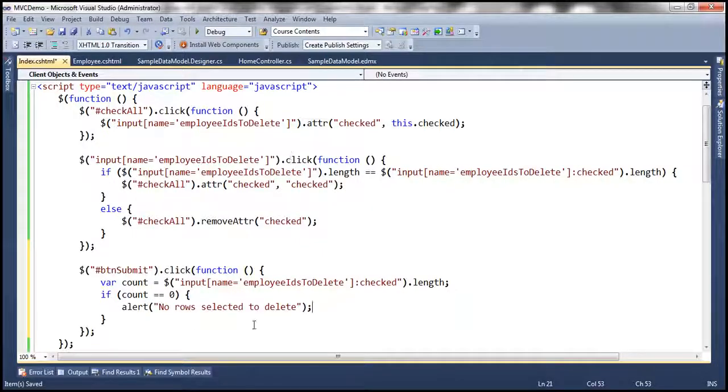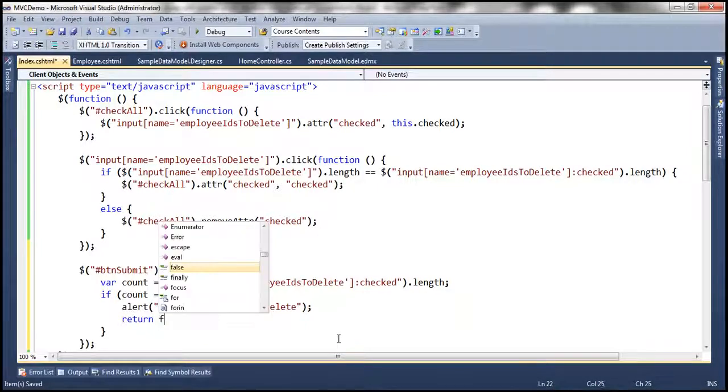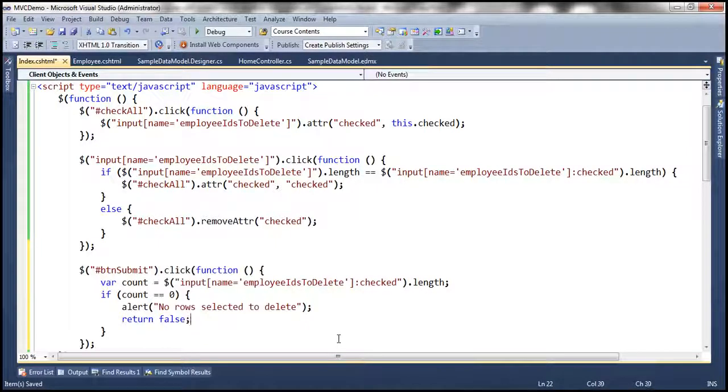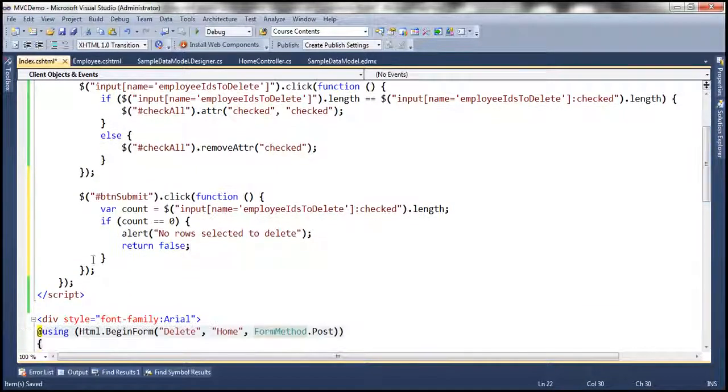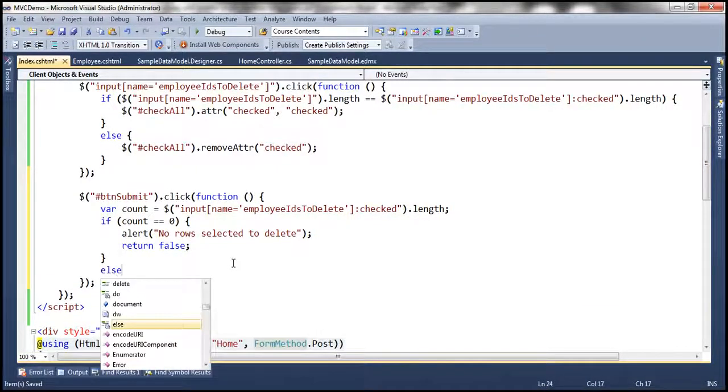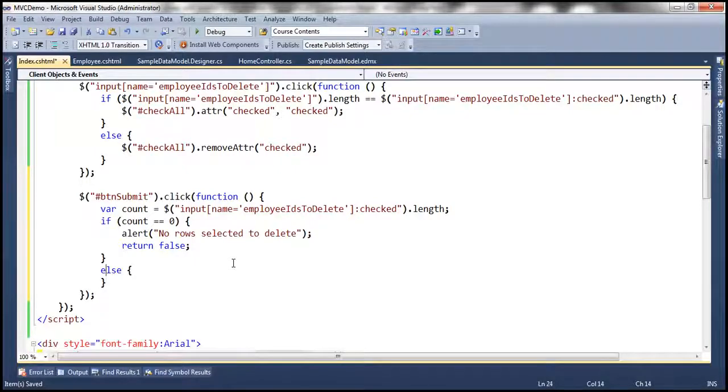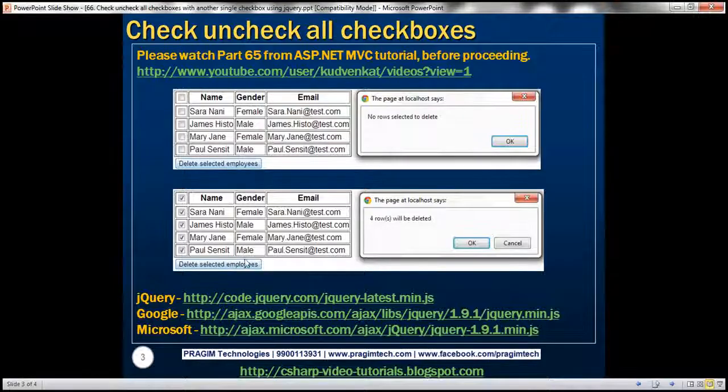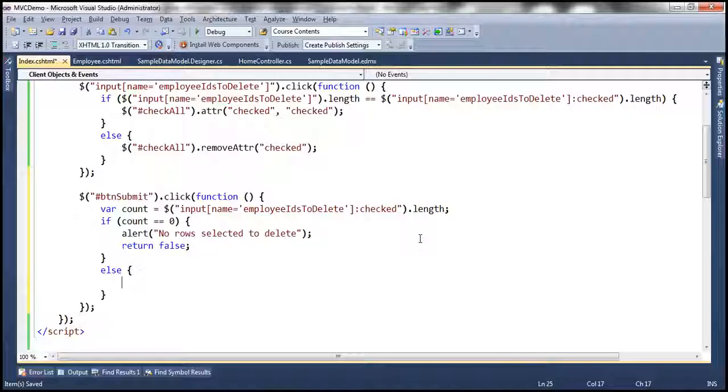Alright. And then we don't want the form to be submitted to the server, so we want to return false. Okay, because there is nothing to delete, so there's no point in posting the form to the server. Alright. On the other hand, if the count is not 0, then what should happen? We want to display this message: number of rows will be deleted. Okay. So how do we get access to the number of rows?